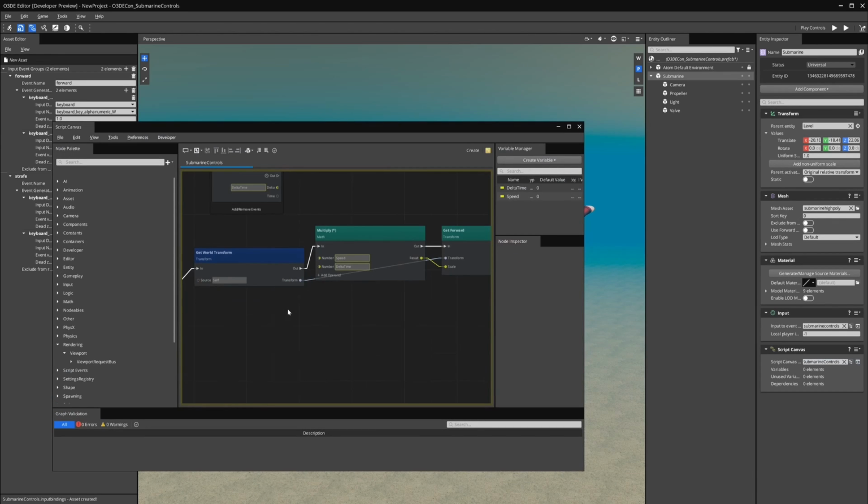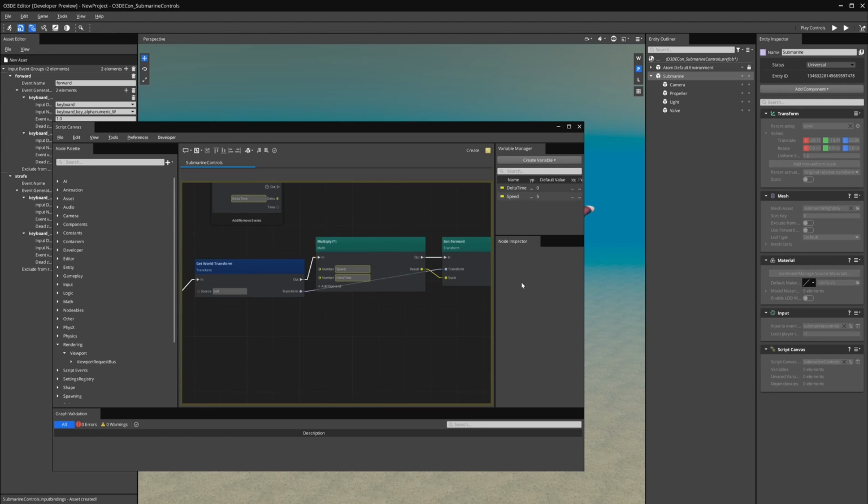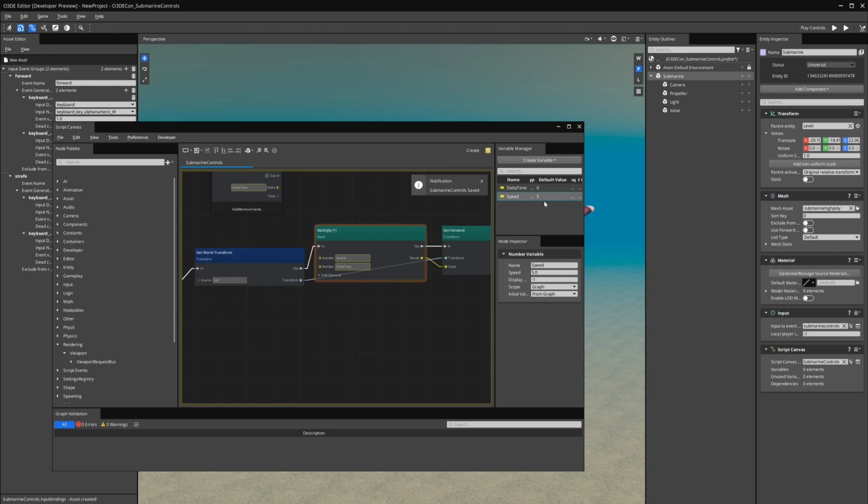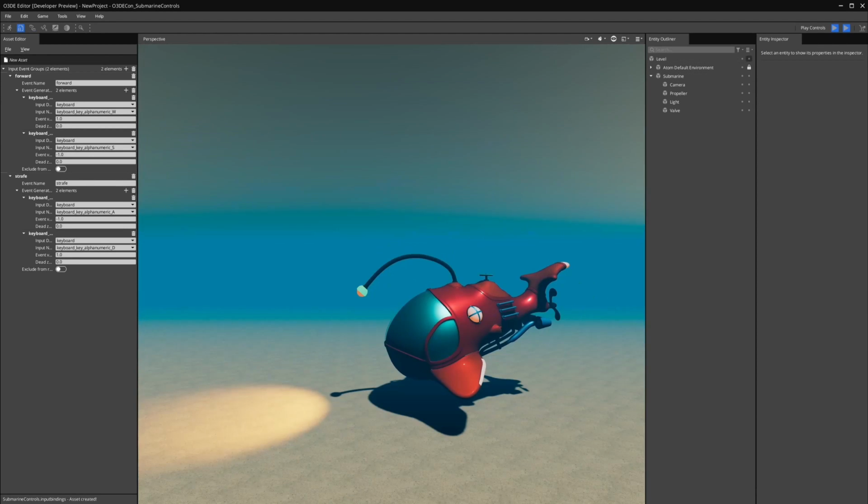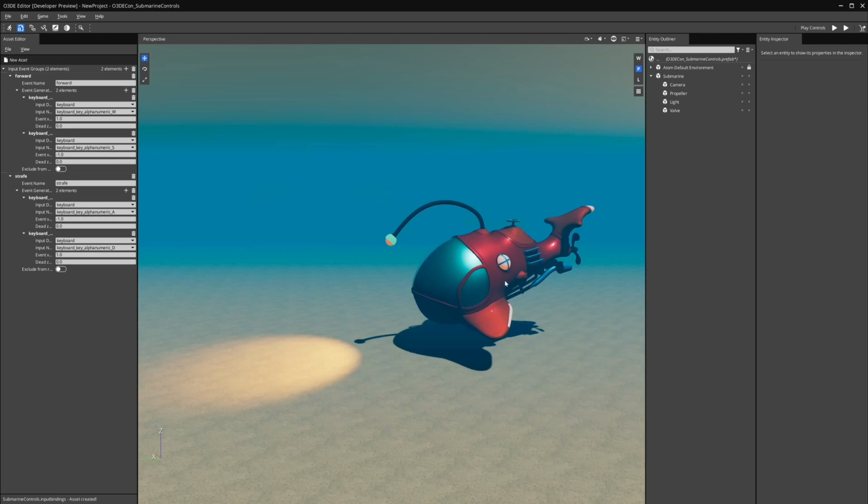Okay, we review quickly our graph. Nothing stands out yet. Oh, there it is. We did not set a default value on the speed, so the speed was 0. So naturally, 0 times 0 is a big fat 0. Also, we want to set it to "from component" so that we can override this value per instance. So now we have some forward motion at a speed of 5.